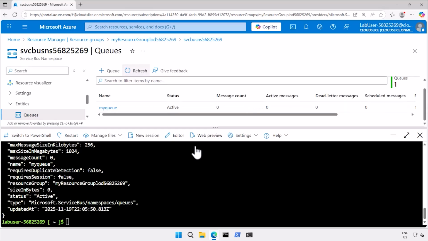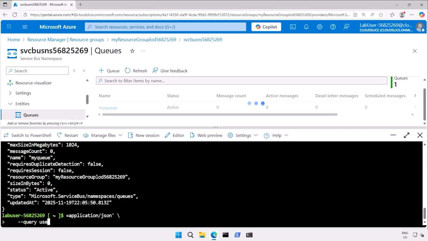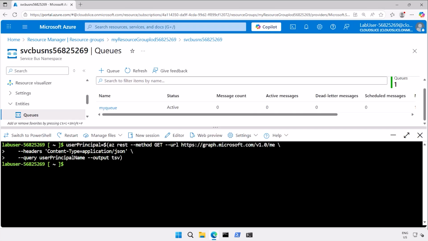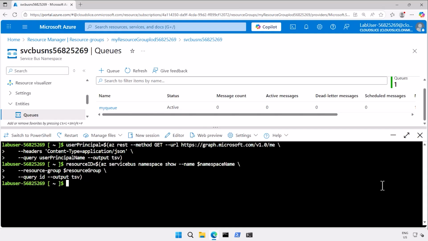And there's my queue. Now I need to retrieve the user principal name for the account that is going to represent the role that will be assigned to it. This is going to retrieve the resource ID of the service bus namespace. Then the resource ID sets the scope for the role assignment for the specific namespace. This command is going to create and assign the Azure Service Bus Data Owner role.